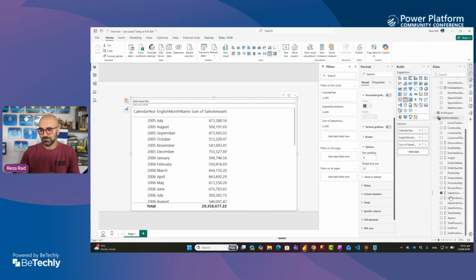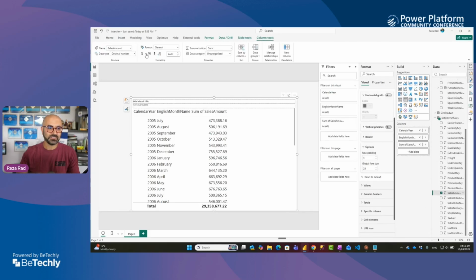Let me also format that properly as a currency value with 2 decimal places. That would make it much easier to read. So this is the actual sales amount.